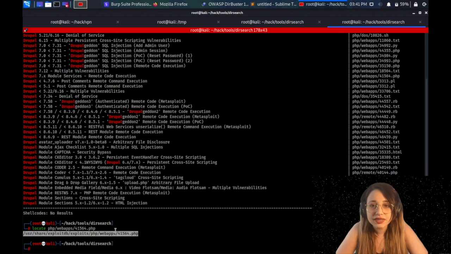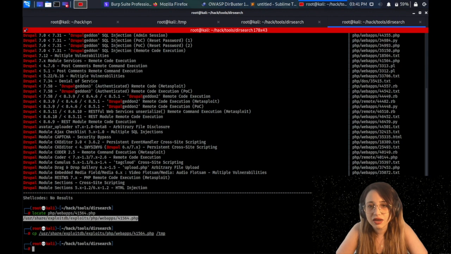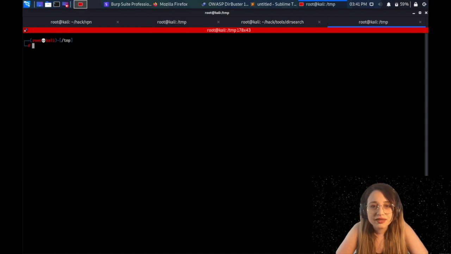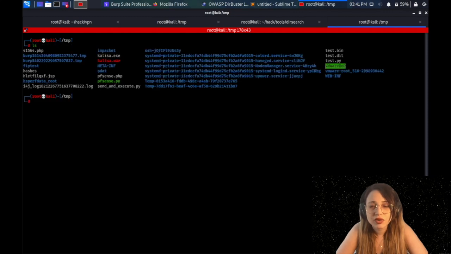The first thing I did is locate the file so that I can go to the main directory and edit it. I'm copying this to my temp directory so that I can play around a bit. I'm going to temp, and I am going to modify the file. Let's see what we can modify in here.